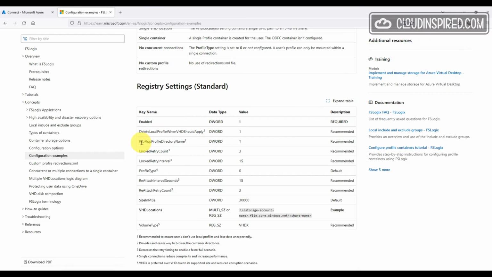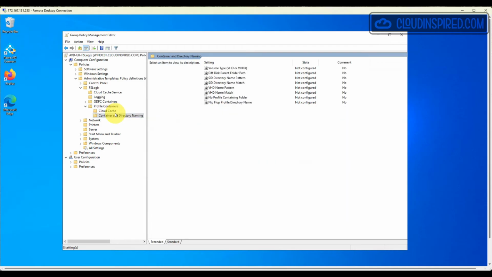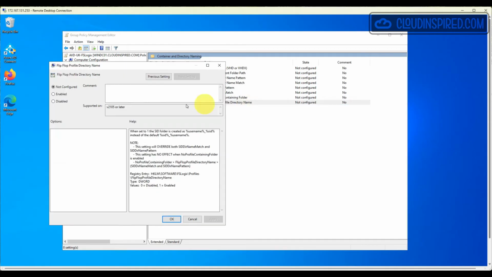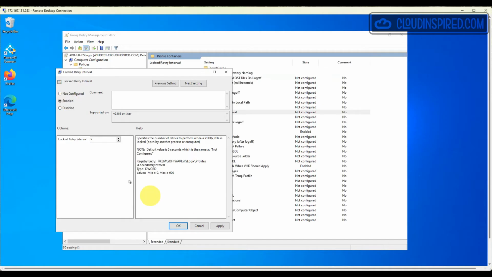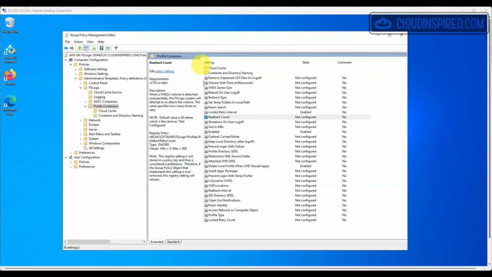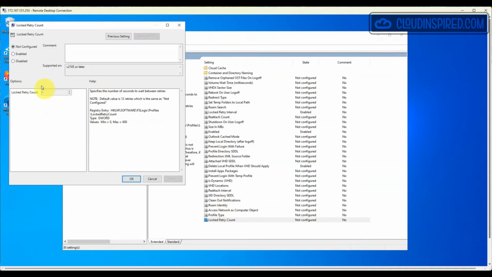Let's also set the profile directory name showing the username first by enabling the flip-flop setting. This provides an easy way to browse the container directories. Locked retry interval, which specifies the number of seconds to wait between retries. We set this to 15. And locked retry count, so this specifies the number of retries attempted when a VHDX file is locked. So we're going to set this to 3. So both of these lock settings decrease the retry timing to enable a faster fail scenario.